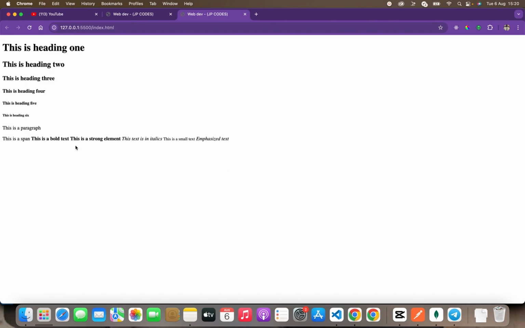Perfect. So it happens that all these texts are just inline text. No difference, nothing much. This is a span, this is a bold text, this is a strong text. There's a difference between bold and strong. This text is italics, this is a small text, this text is emphasized.